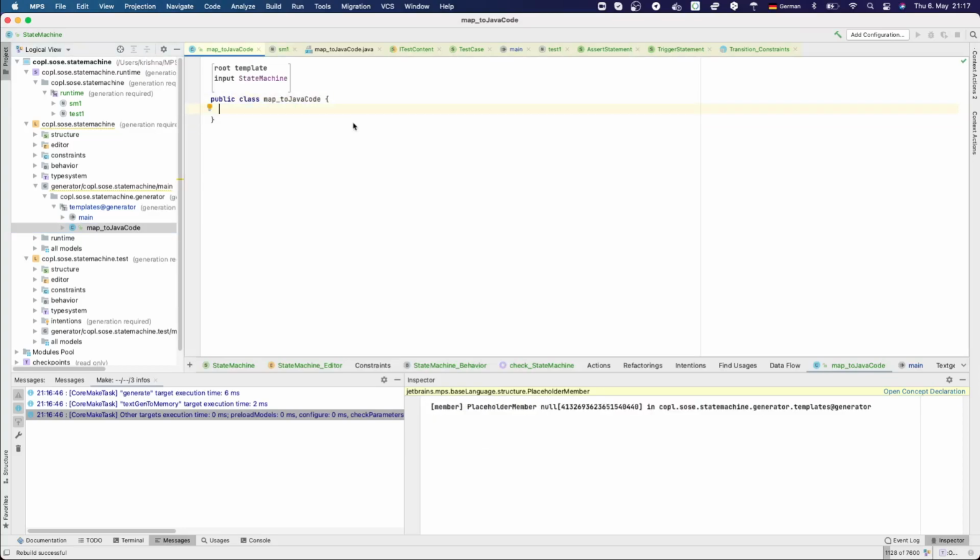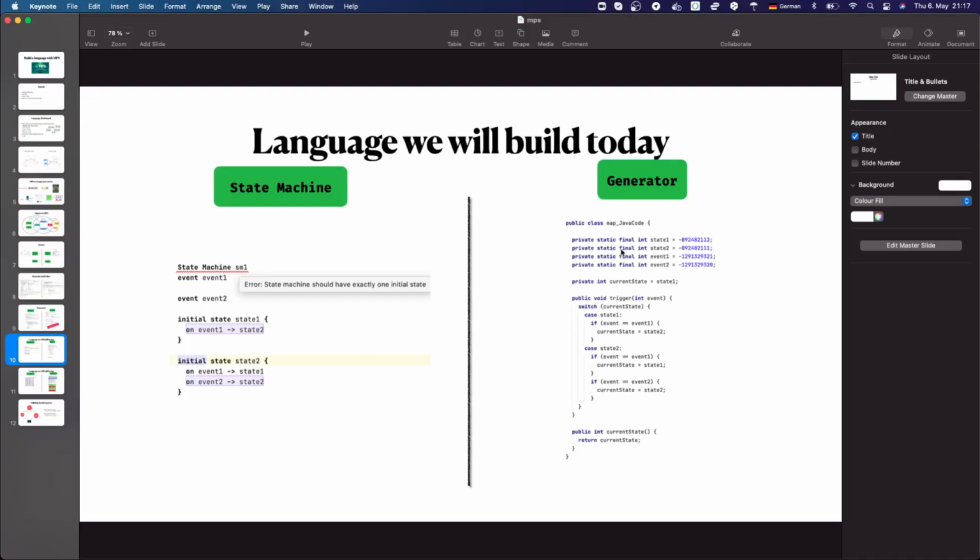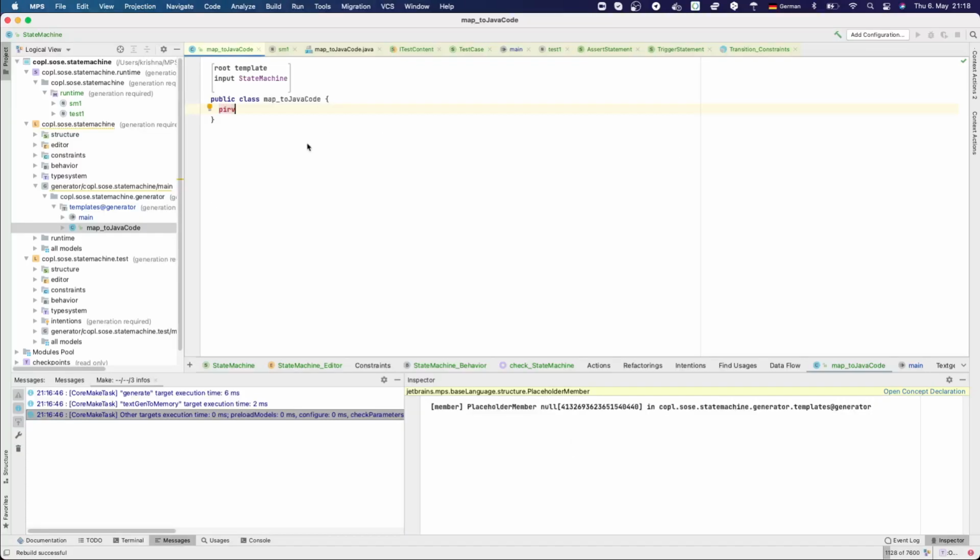As I mentioned to you just now, MPS templates use the concept of meta variables to bind values to individual elements from your input program. The way you build it is you simply write Java code the way it must look, or you can write code in any language that you have inside MPS. And then you bind each section of your code that needs to be dynamically generated based on your input. For example, here, we need to generate one declaration for each state and each event. First, let's create a dummy declaration for our states: private final int, with a dummy name and a dummy value.